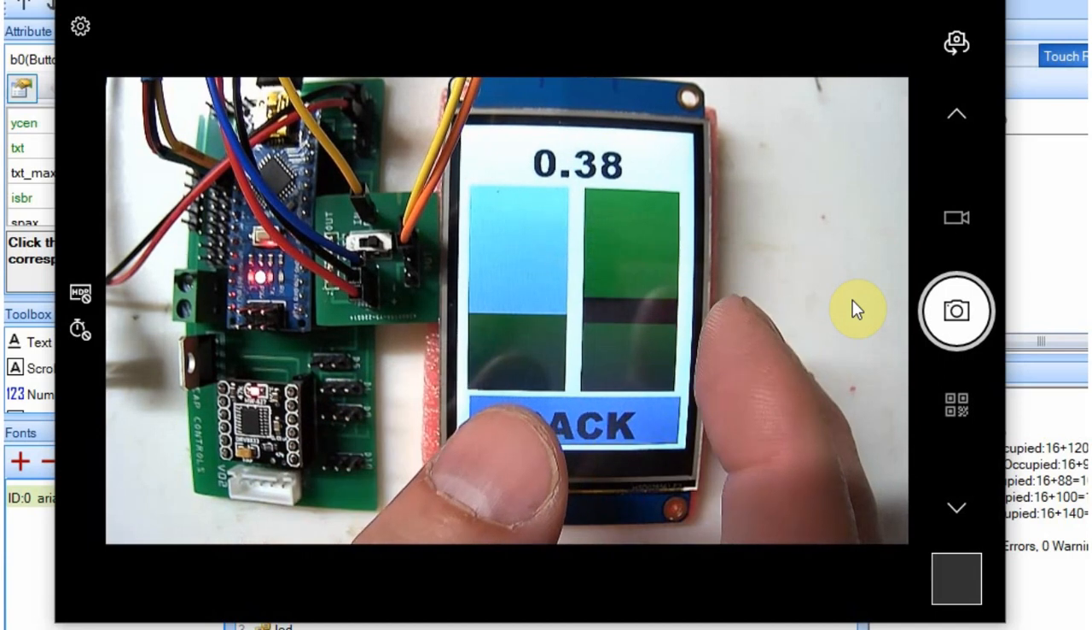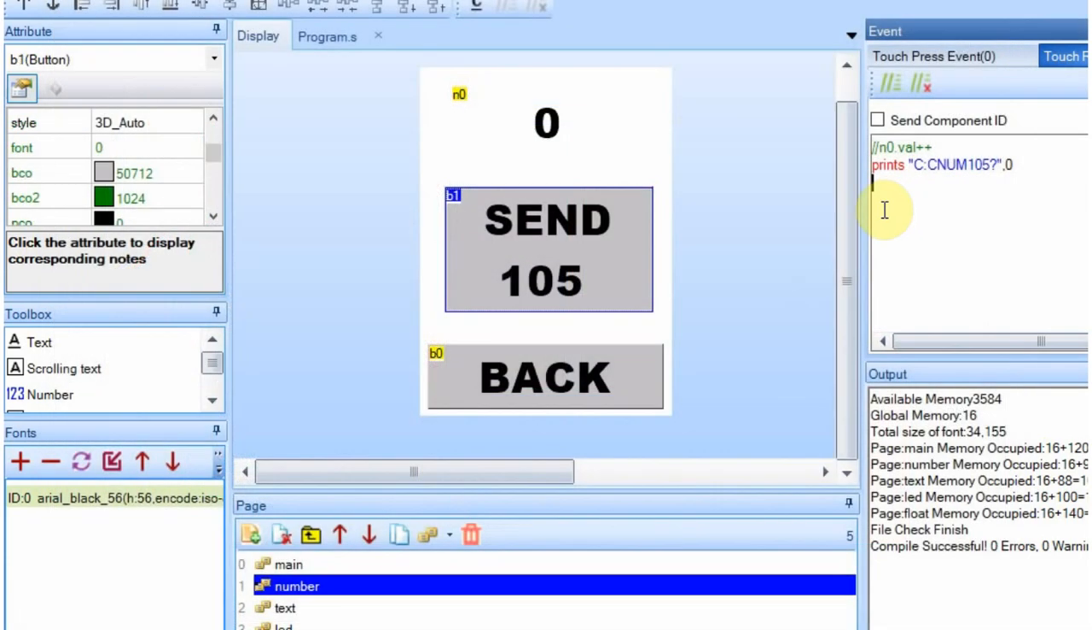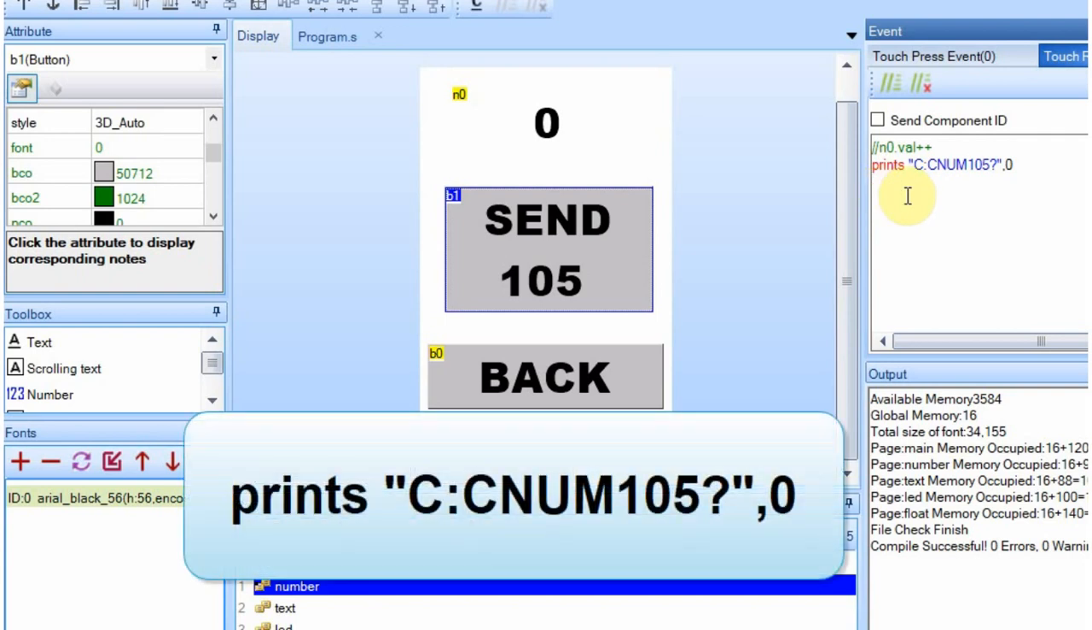Now we'll go back to the Nextion, and I'll show you how we send data from the Nextion to the Arduino. I've commented out the increment value, because when we send a value to the Arduino, we're going to send a value back from the Arduino. And we don't want to get confused with having it increment the number and getting data from the Arduino. So what we do is we just print a command out the serial port.